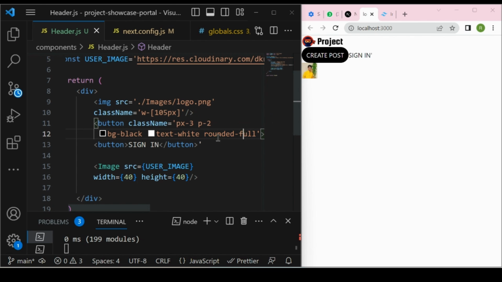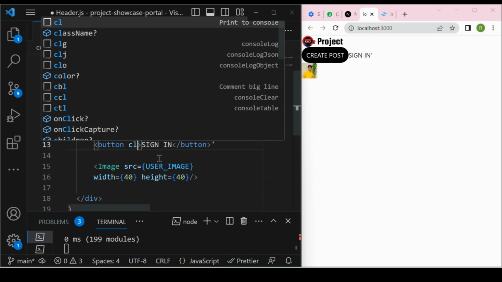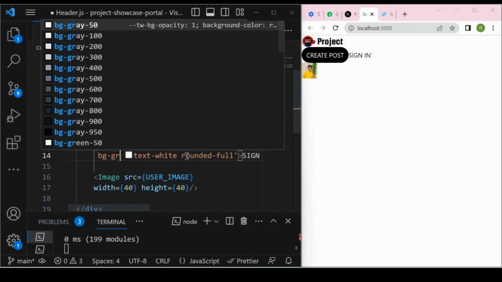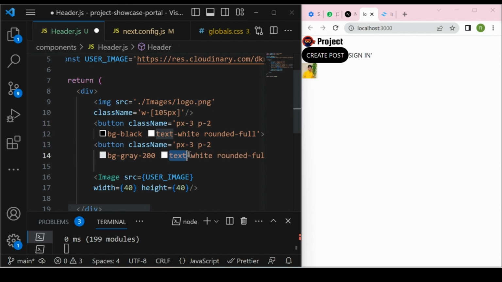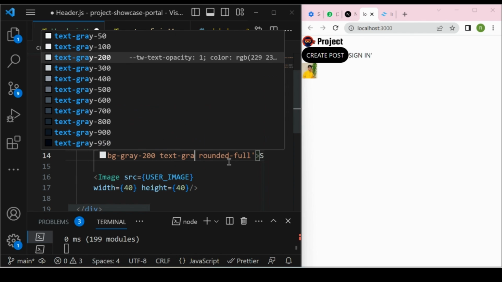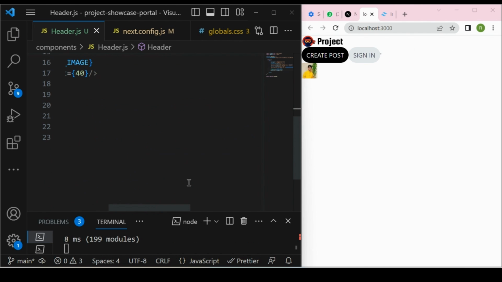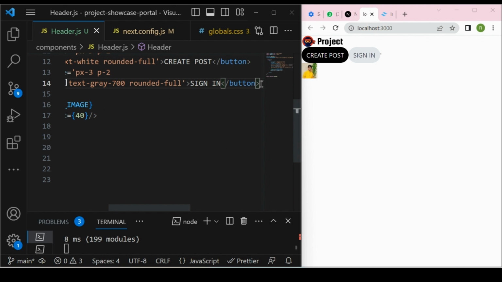Okay, perfect. The similar kind of property I wanted for sign in. So just class name and put it like this. The only thing is I don't want the background to be black, I want a gray background like this, and text to be dark gray, so I will make text gray, and you can increase the count, right? So for example 700, and save it. See, it works.